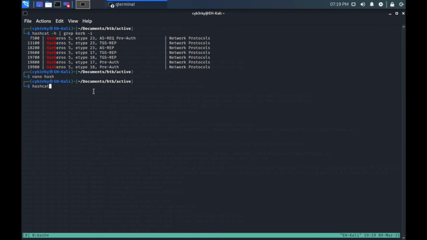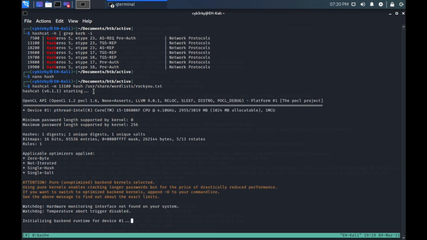So we'll then run hashcat with the code of 13100 against our hash file here. And we're just going to use the rockyou dictionary that's inbuilt within Kali here, which is in /usr/share/wordlists/rockyou.txt. And we'll let this run through.